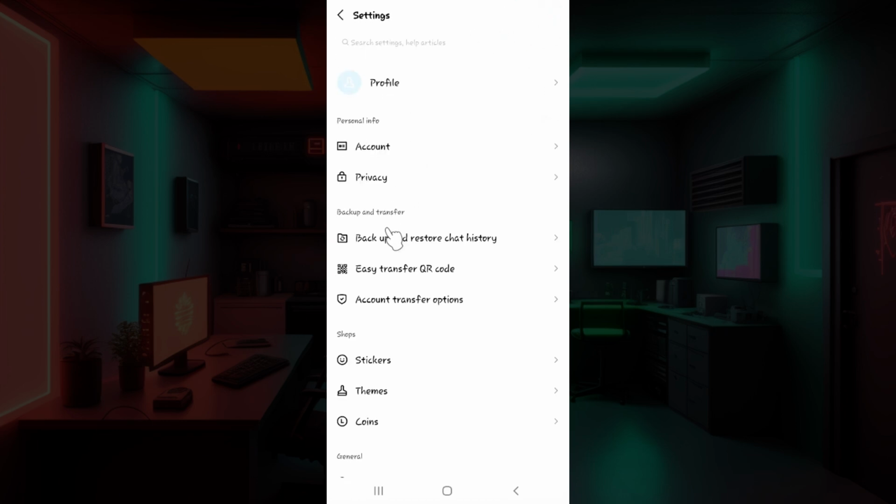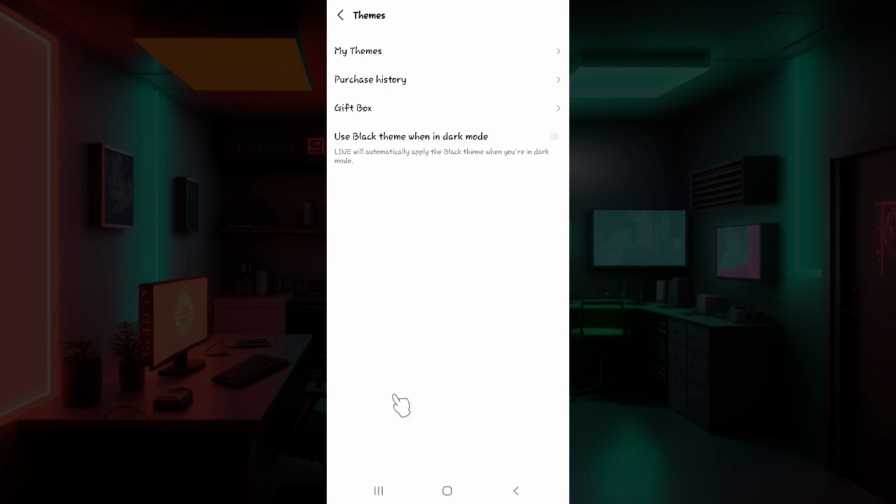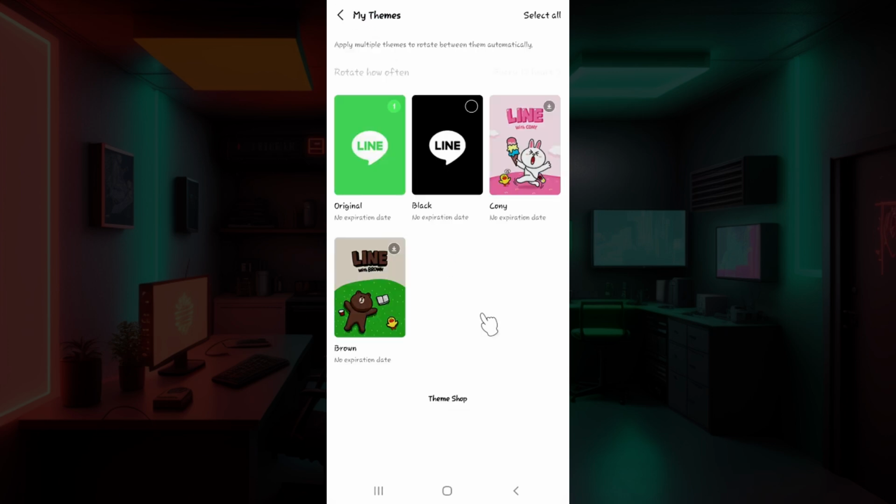Once you are in this page, under this Shop section, you can once again find the theme. Click on it right now. And this is it, guys. From this section, all you guys have to do is focus on this thing called My Themes. Click on it, and that's it, guys.